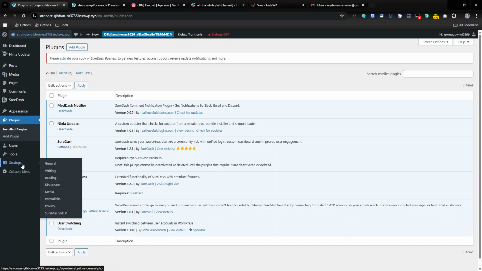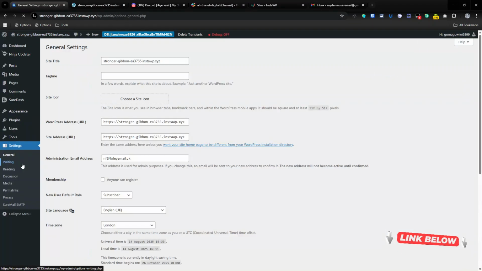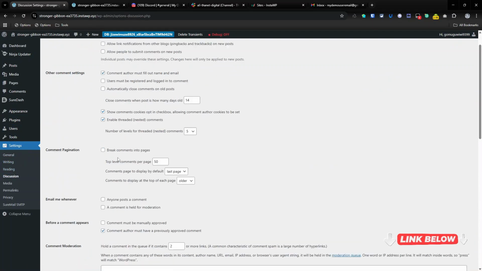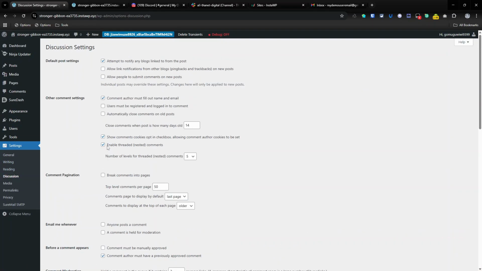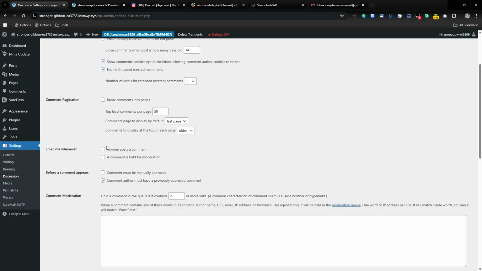So the basic settings on this site are as follows. If we go to discussions, comment authors must have previously approved comments, and I have disabled the send me notifications option. The reason I've done that is because I'm going to use ModDash to do that, so I don't need WordPress to do it for the admin as well. I will select who gets those notifications.